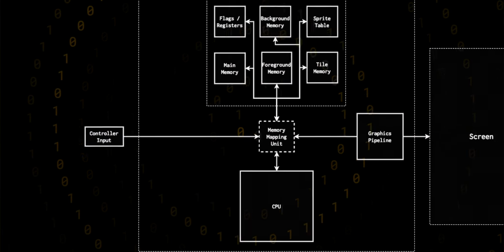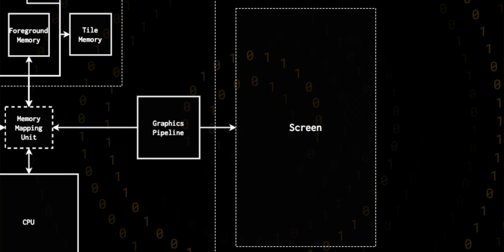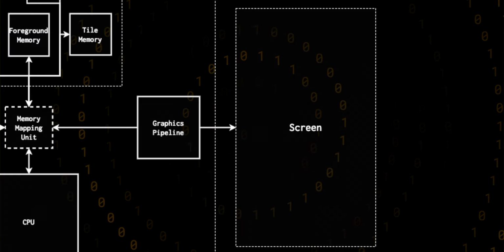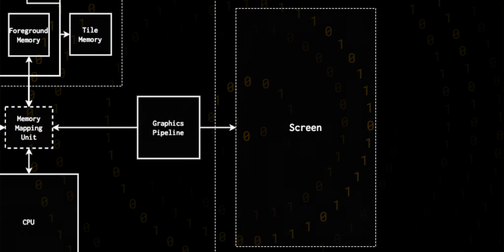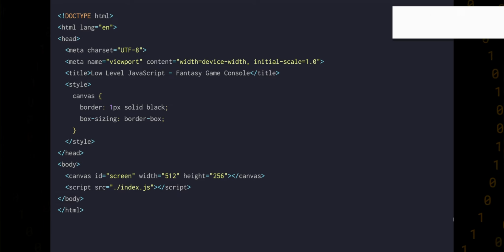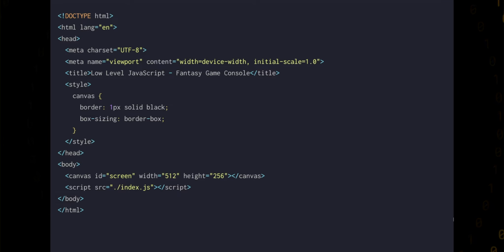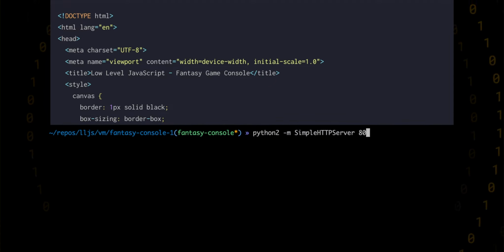For the rest of this video, let's build out the basis of what is the most important component, the graphics pipeline. To get concrete, this system is going to be running in the browser, and the canvas element is going to be acting as our screen. In the source code folder, I've added a skeleton index.html file with a canvas element and a script pointing to an empty file called fantasy.js. In order to properly see this page, we need to serve it with a web server. You can use whatever you want for this, but I'll keep it simple and use the simple HTTP server module that comes with Python 2.